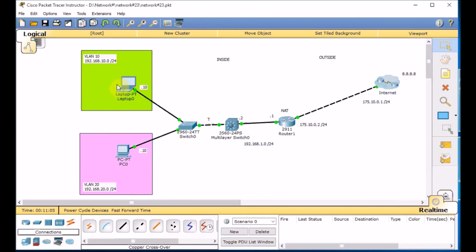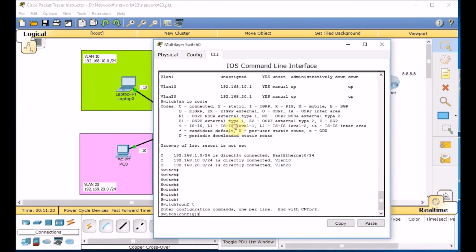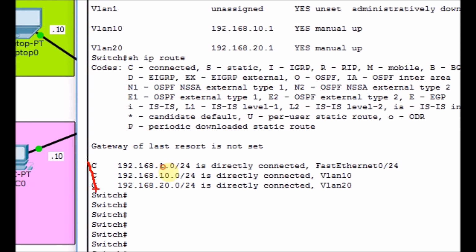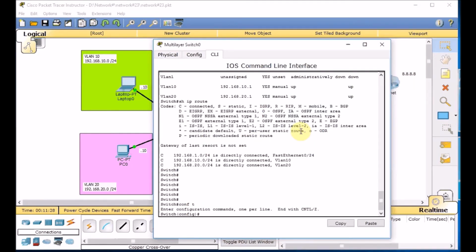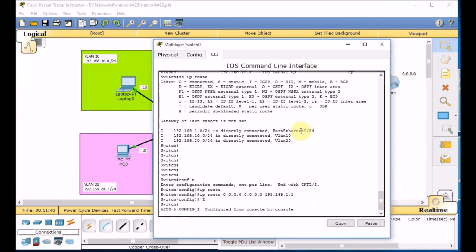The traffic is reached from the laptop or the PC, goes to here, but they want to go to 8.8.8.8. They take a look at their default gateway, which is the multi-layer switch, but the next hop for the multi-layer switch is not defined yet. And seeing the IP route table clearly shows we don't have the exit point from this switch, so we need to add the ip route 0.0.0.0 0.0.0.0 to the next hop, which is 192.168.1.1, which is our internet router.